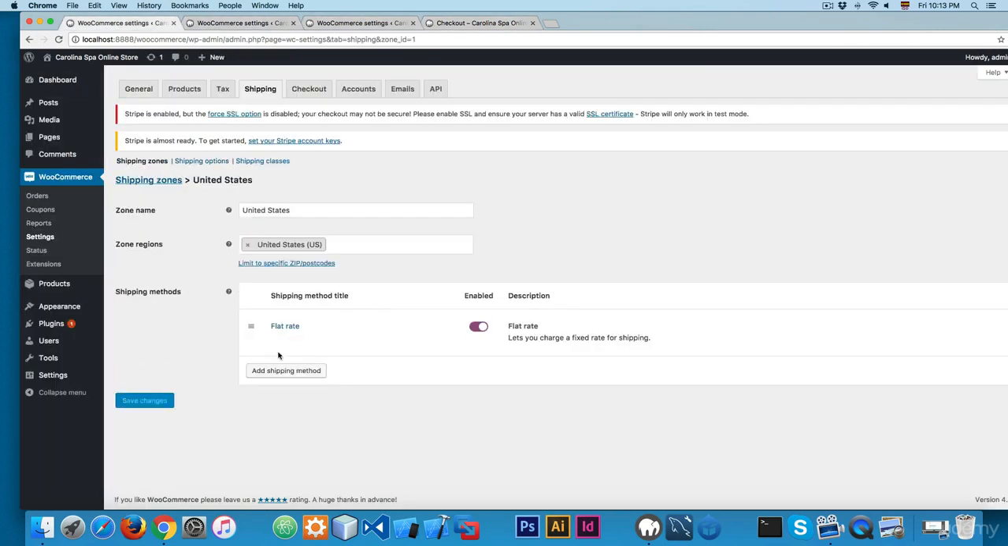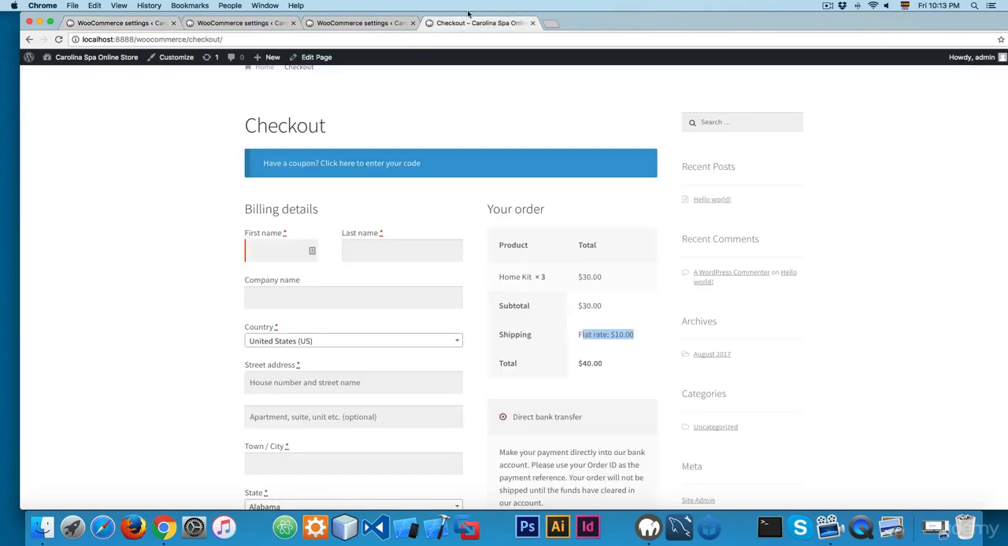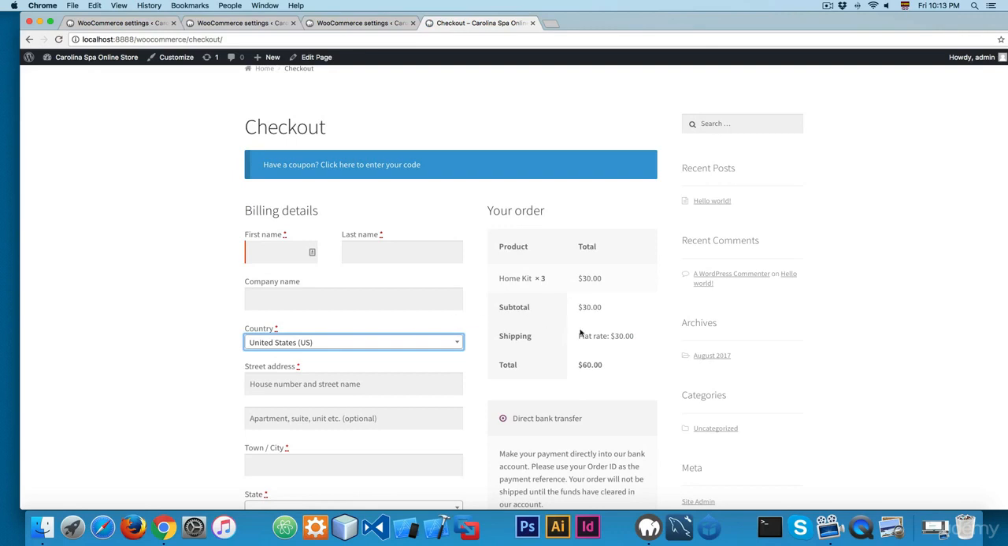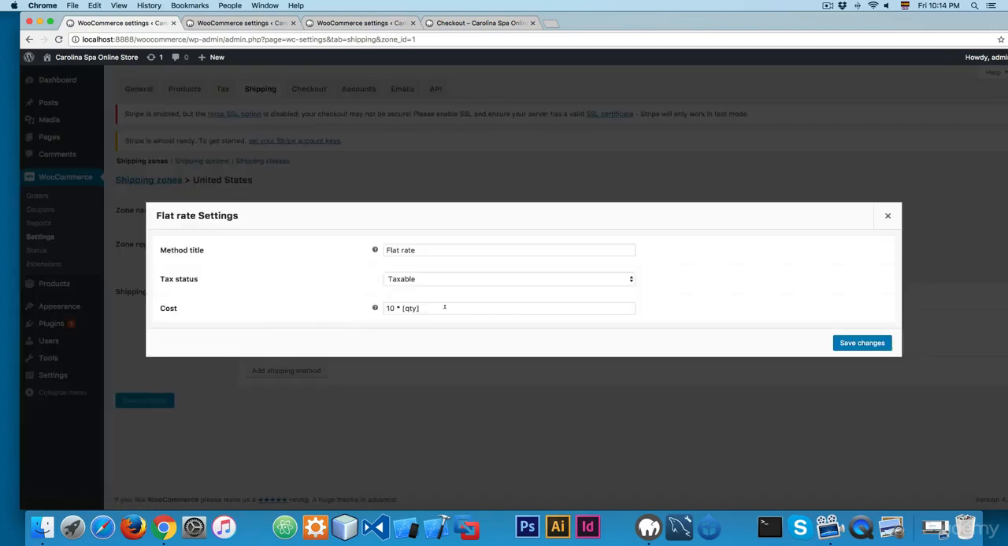So you can open again the flat rate, click here on edit. And if you hover here on the question mark, you can see some examples. So for example, you can add 10 times, and inside square brackets, you add quantity. And save the changes and reload. So now you can see the flat rate is $30. So you can play with these values and you can decide how much you wanna charge for shipping.